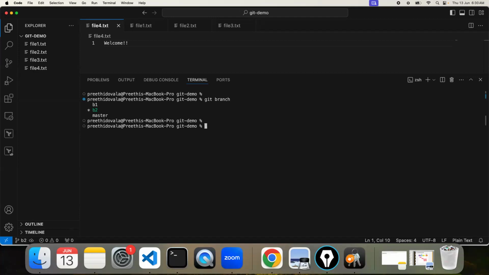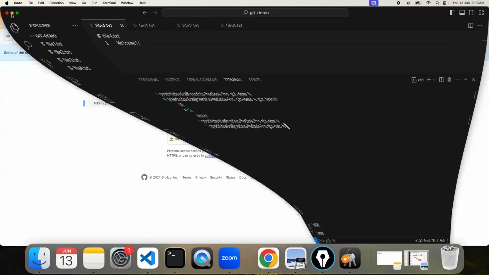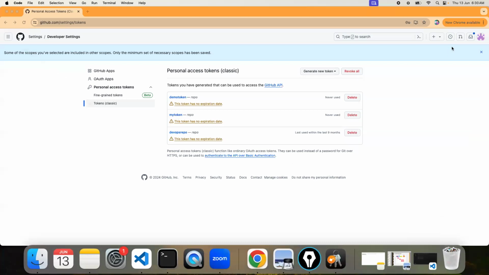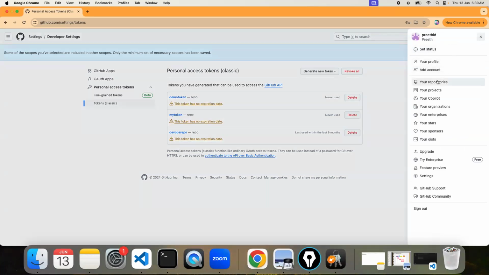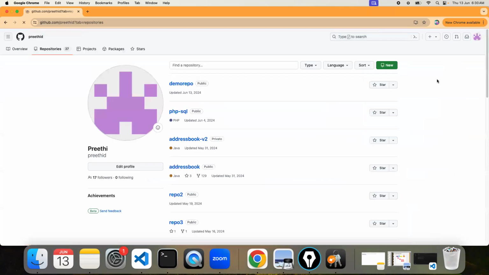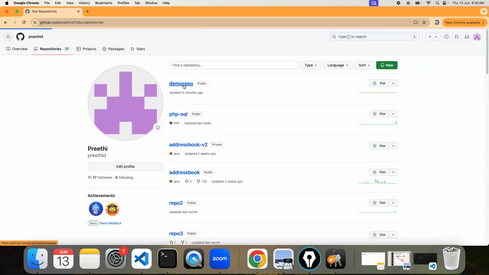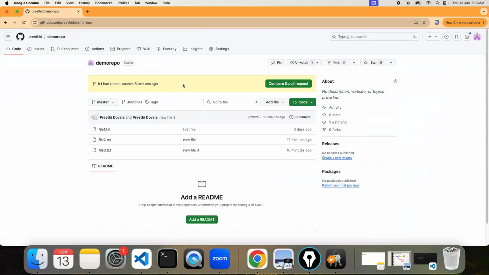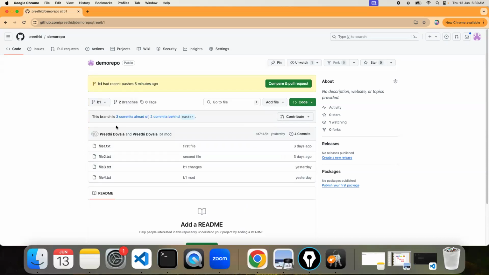Yes, and here I am seeing some list. Let's go back to our repository. Repositories. This is the one we just created. There is master and B1. Here you can see the branch list, and to whichever branch you want to go, you can just switch this way.